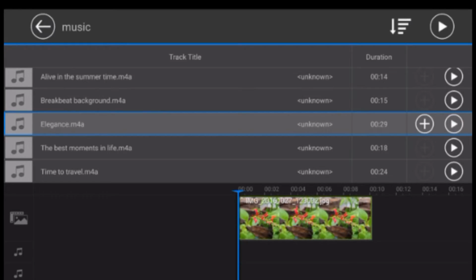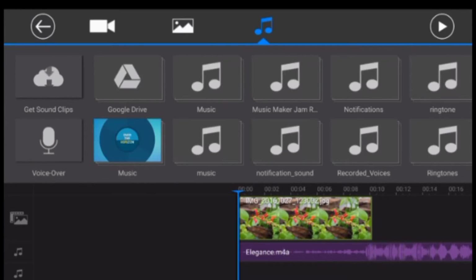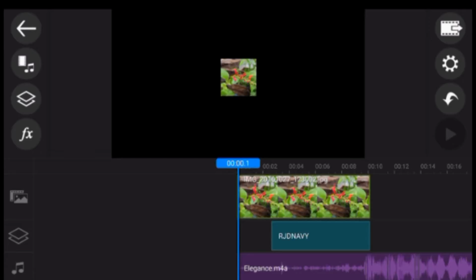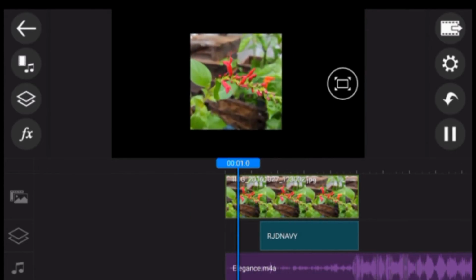Let's go ahead and stop that. You have a plus symbol that showed up. If you have a plus symbol that shows up there, that means you can add that music file to your video. It doesn't mean that it's not copyright protected, it just means that format is compatible with PowerDirector. So let's tap the back button, tap it one more time, and let's preview it.